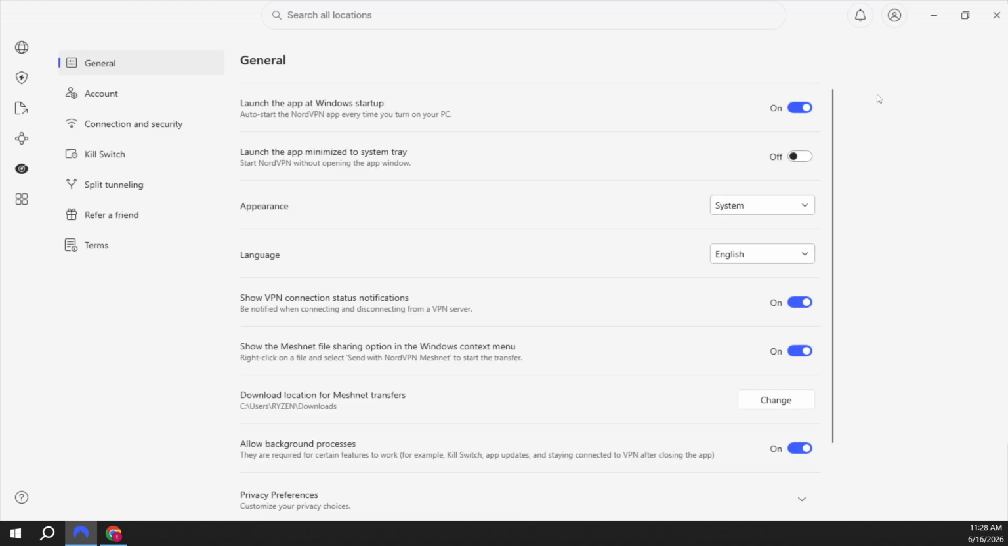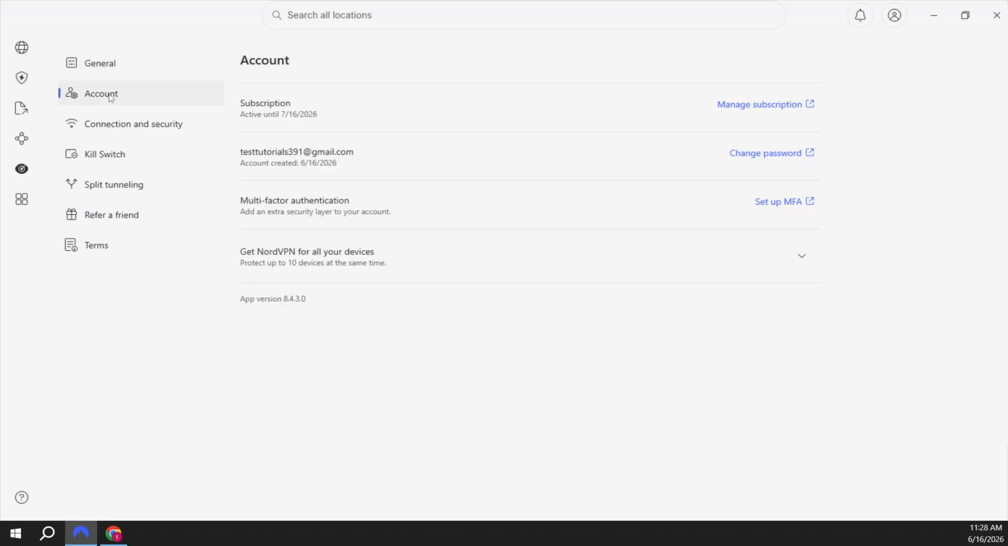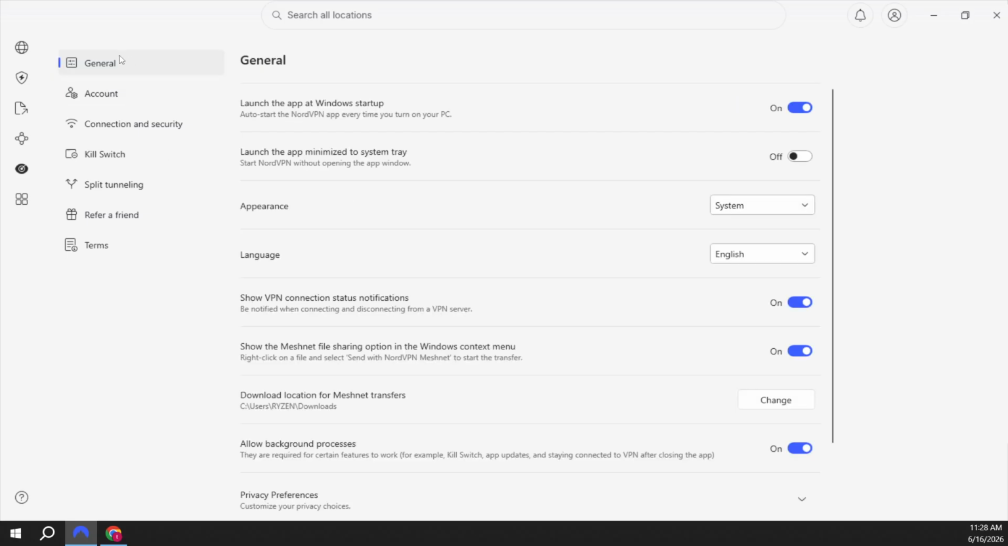Settings is the control center for how the app behaves both while you're using it and in the background. Inside Settings, select the General section. You'll find this in the left-hand list of categories. General contains everyday options that affect how and when NordVPN runs.